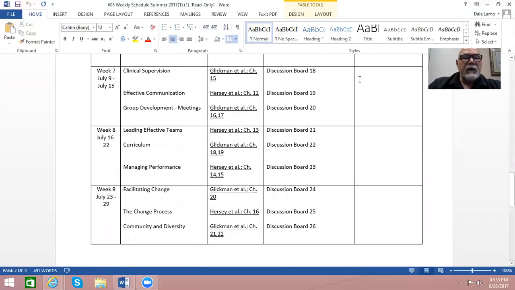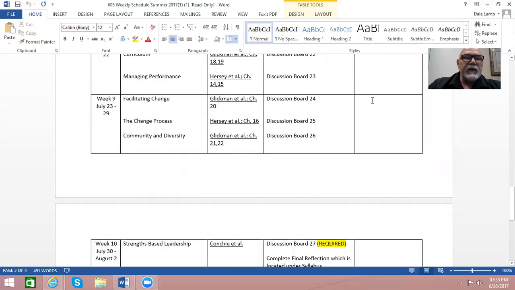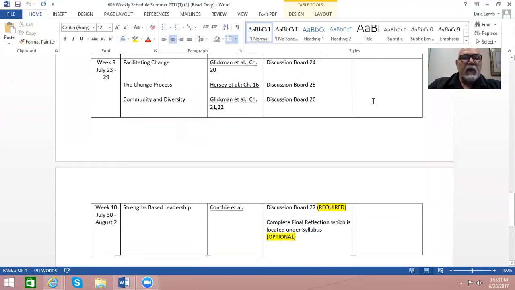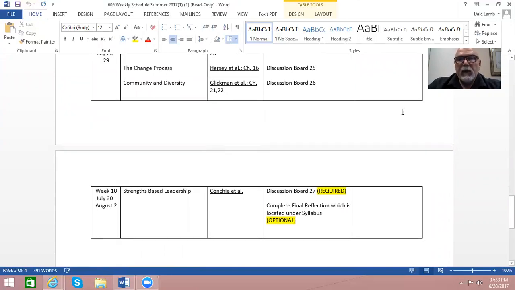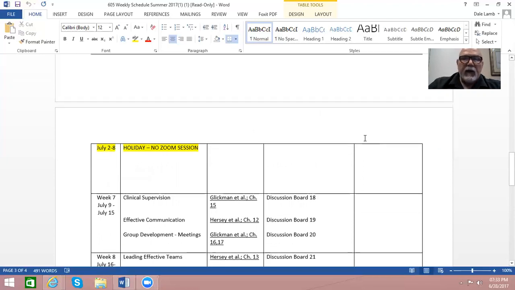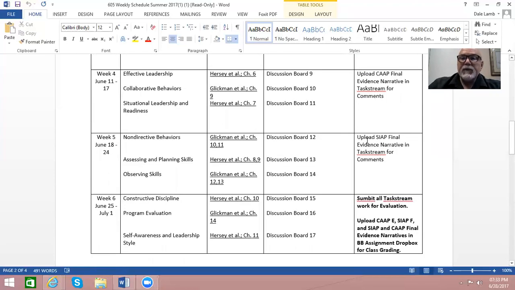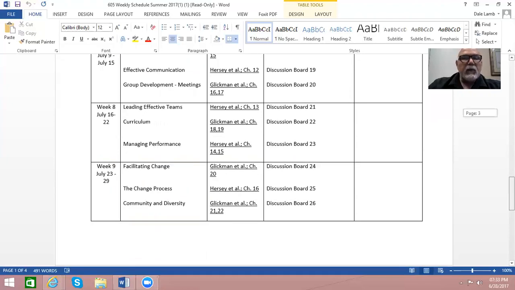Week 8, leading effective teams, curriculum and managing performance. Week 9, facilitating change process, community and diversity, and then we'll cover the Rath and Conchi book on week 10 on StrengthsFinder. Hopefully you've already started reading that book. Some of you have already done the discussion boards on that one with your top 5 strengths. If not, you need to go ahead and get started on that one pretty soon. This upcoming week might not be a bad time to read that book while you've got a week off.